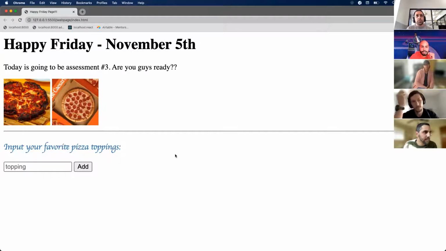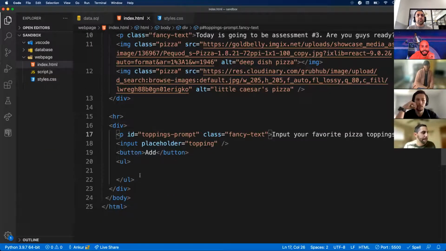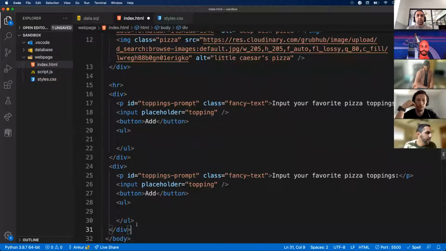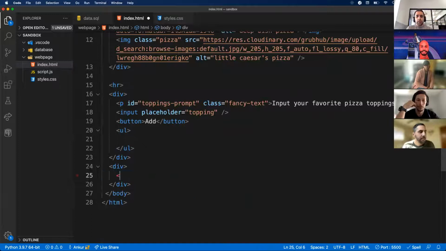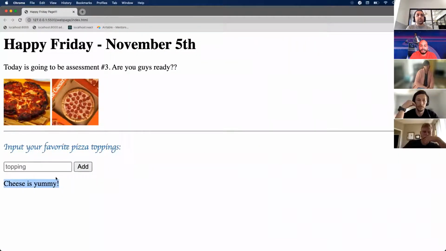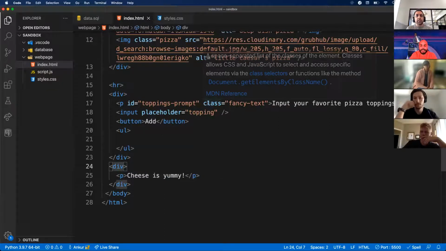What if I wanted to do this more? So let's say I have another div. Let's add another div down here, and this will be another paragraph. Let's say, cheese is yummy. All right, let's say I also wanted to make that style for this paragraph. So what I said is I want this to also have the same style. Well, we go back to classes, right? So I could add a class back in and have a different class.